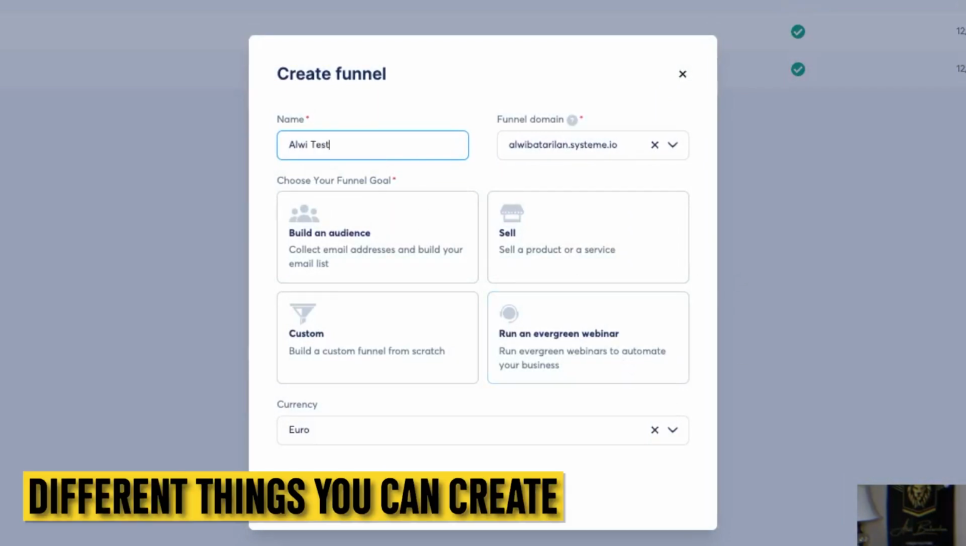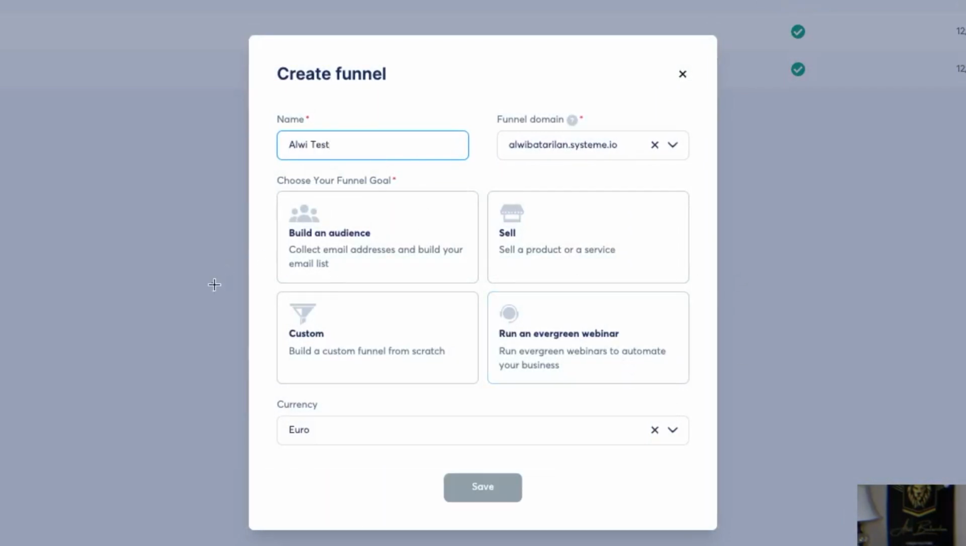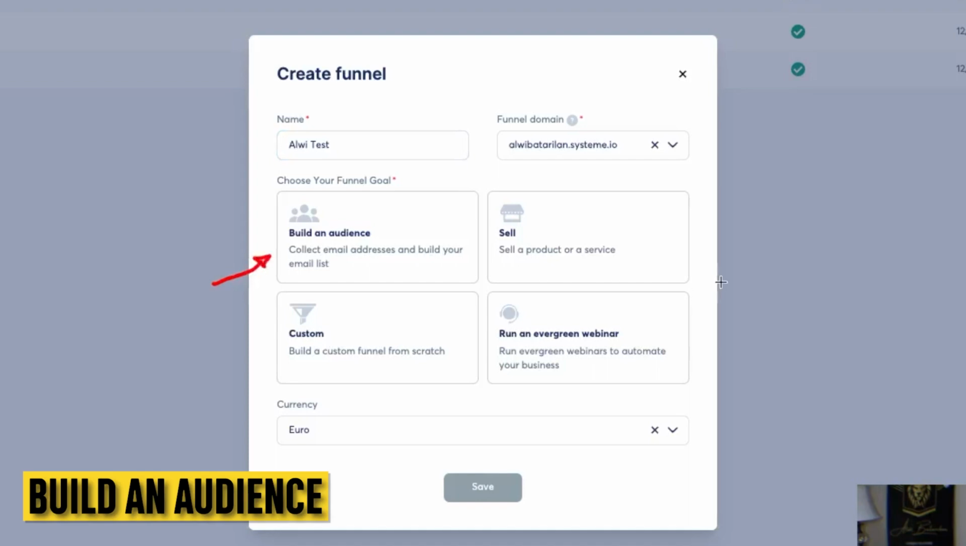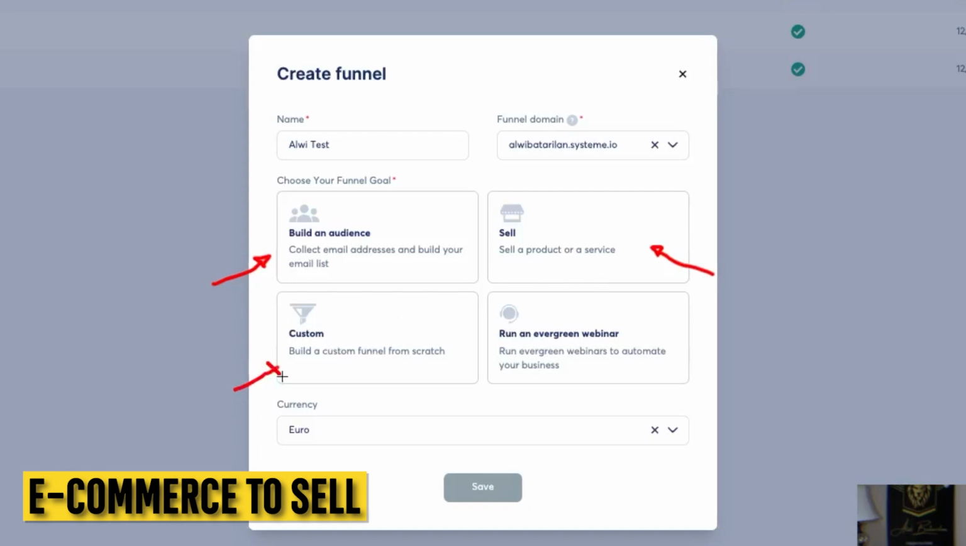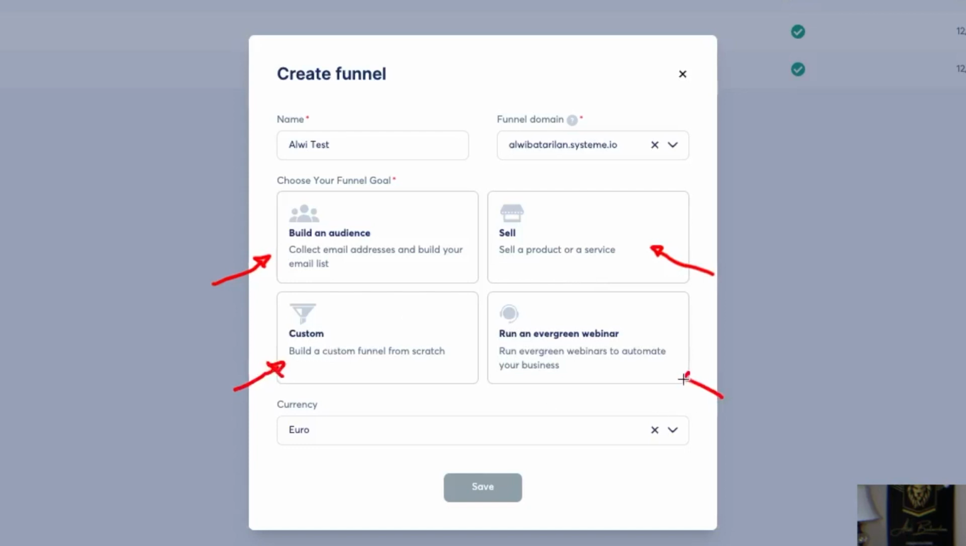And there's 4 different things that you can essentially create, right? You can create one to build an audience and collect emails. You can create another for e-commerce to sell. You can create one custom from scratch, or even an evergreen webinar. But essentially what we're going to do is click on build an audience, because remember, guys, we want to collect those email lists. Okay, so I'm going to select on that.